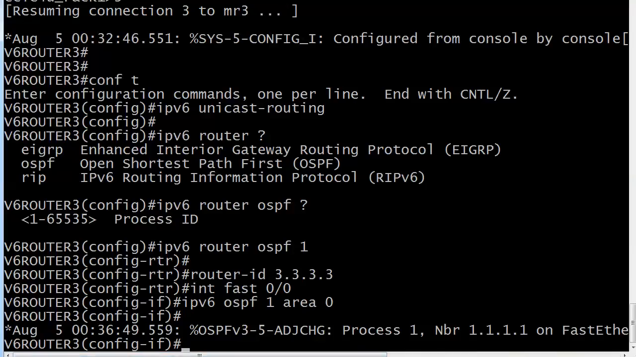So on the very next video, it's going to be a quick one as well. We will add the loopback to this network, and we'll take a look at the OSPF routing table and then run a couple of show IPv6 OSPF commands and wrap it up. So I'll see you on the next vid.